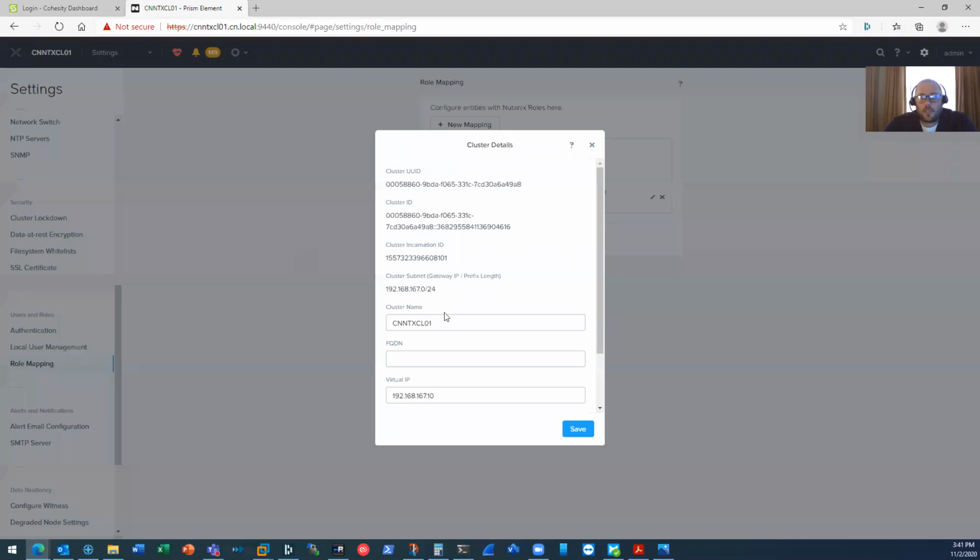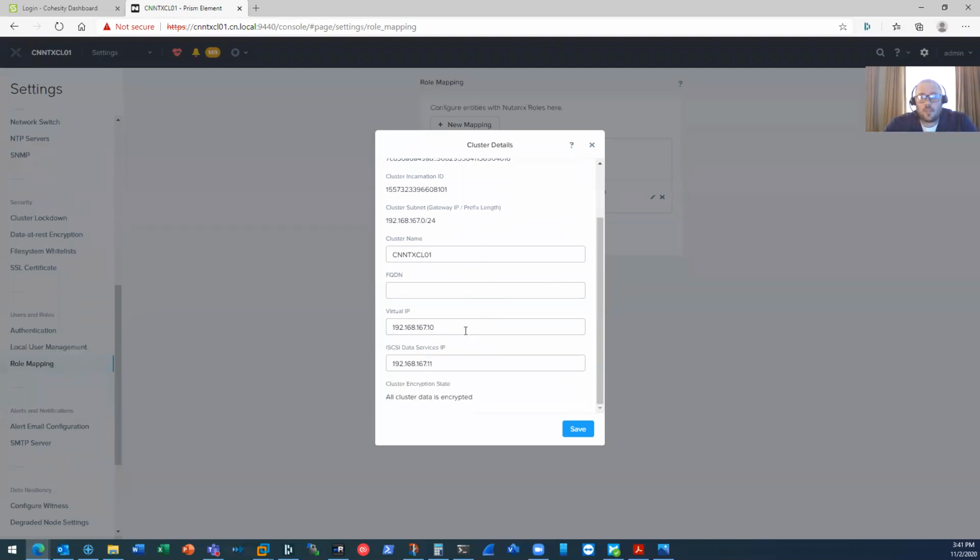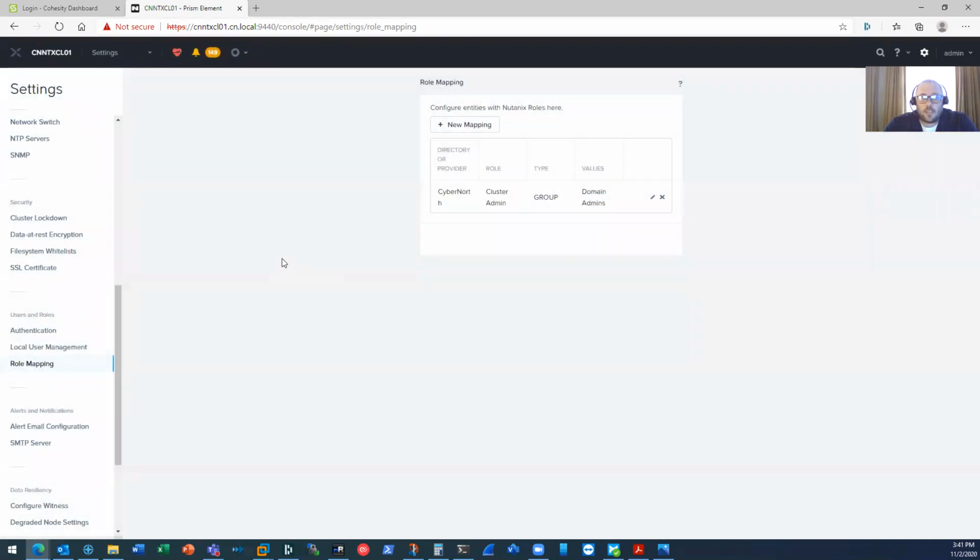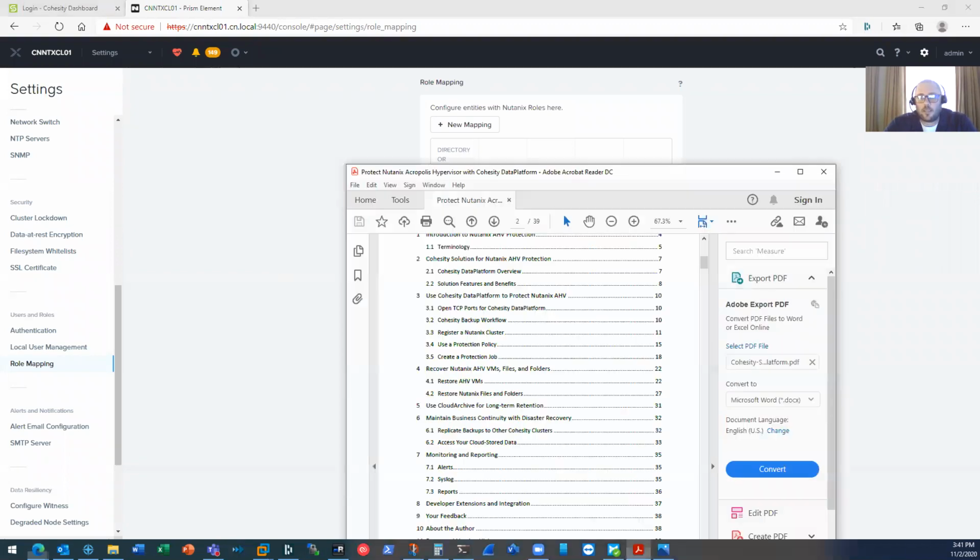The other thing that we want to do is there's the virtual IP that we can use, and there's the iSCSI Data Services IP. You're going to get better performance using the iSCSI Data Services IP for Nutanix. And all of that is explained in this document.